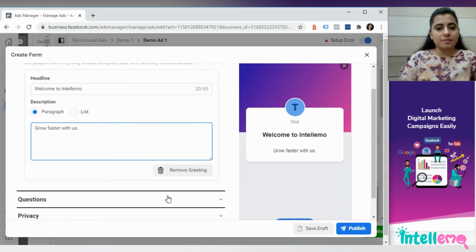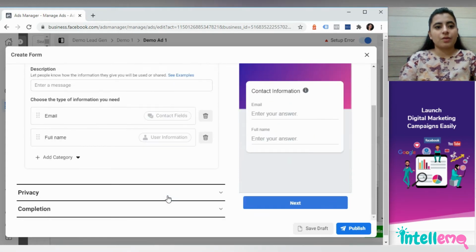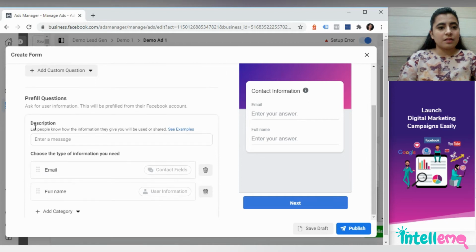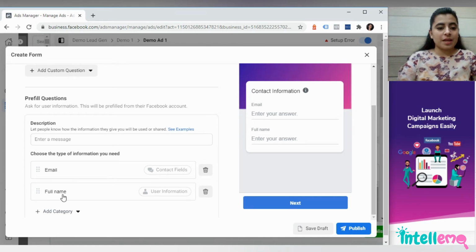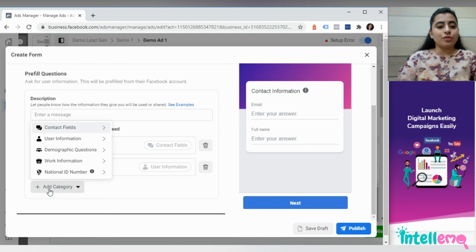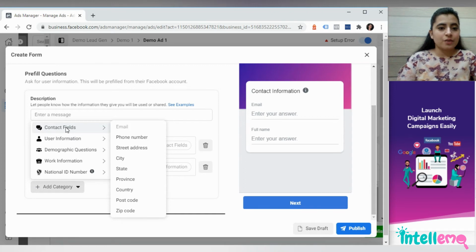After that comes the questions that you'd like to know. These are the pre-fill questions, that is, their answers will be taken automatically from the Facebook profile and a user wouldn't have to fill these manually. So there's full name and email, which is already there. You can also add more by clicking on plus add category and then specify the field that you'd like to add. For example, if you want phone number to be added, then you can click right here.